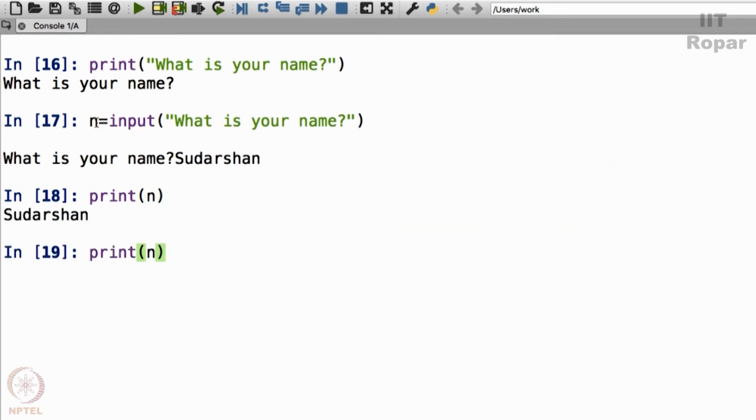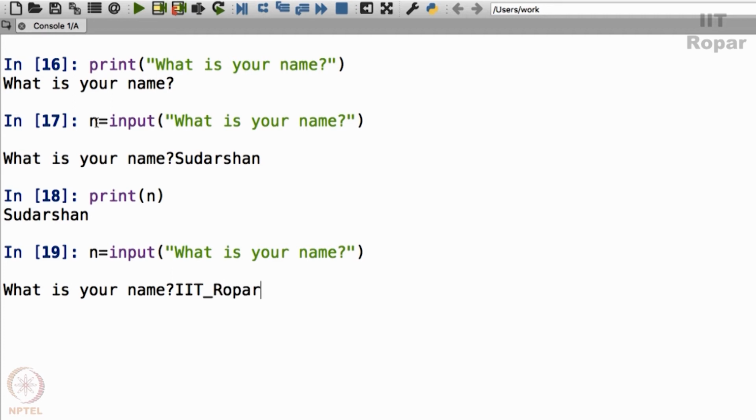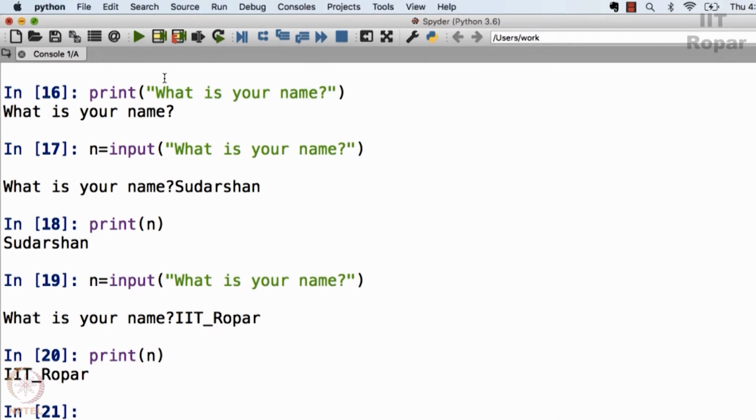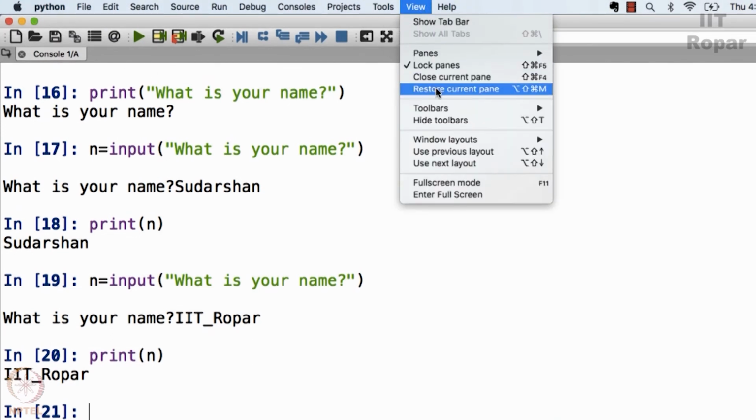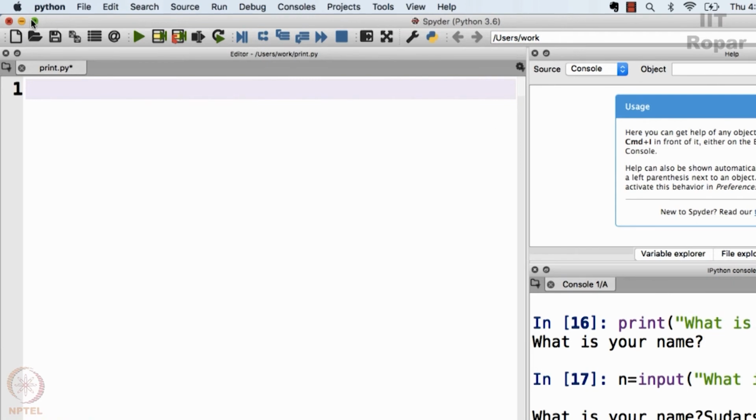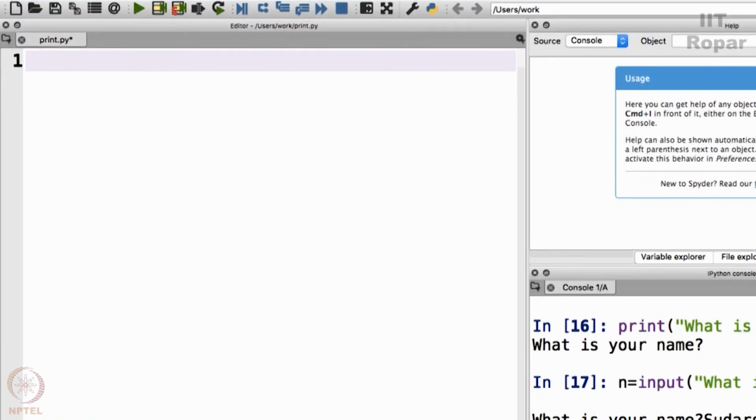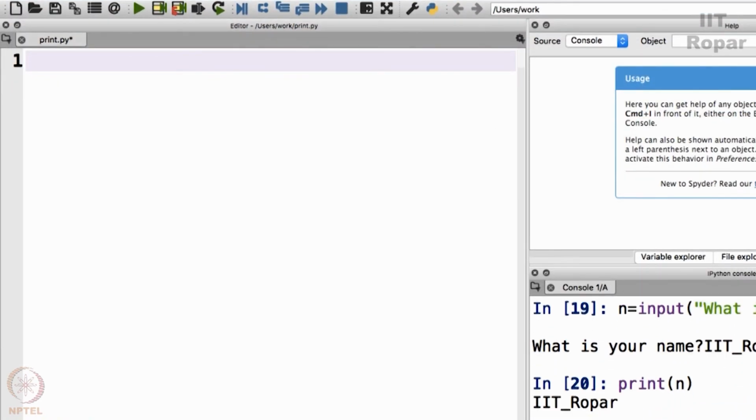Okay. If I say n equals input, what is your name? And I type IIT Ropar. And I say print n. It prints IIT Ropar. Okay. Let me put this to use now. I hope you all understood what we are doing here. Correct? So let me go to view and then restore current pane, and I have this. Okay. So let me now write a code for this. Print.